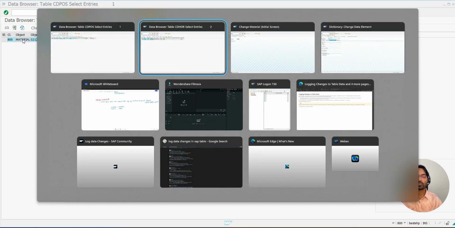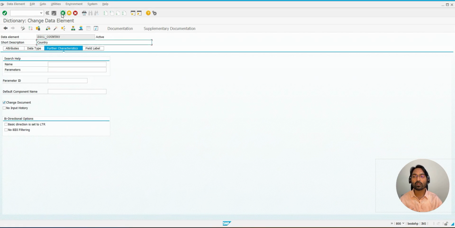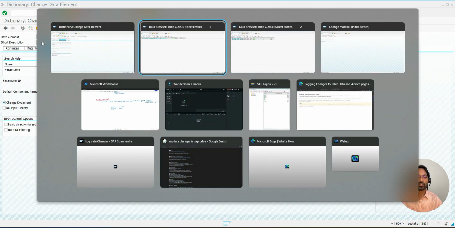Now you can ask me, what if I change or create a new entry in the table which I have created, does it mean it is also going to be recorded? Of course yes, but not directly. First you need to create the object for this field. The object is this one.